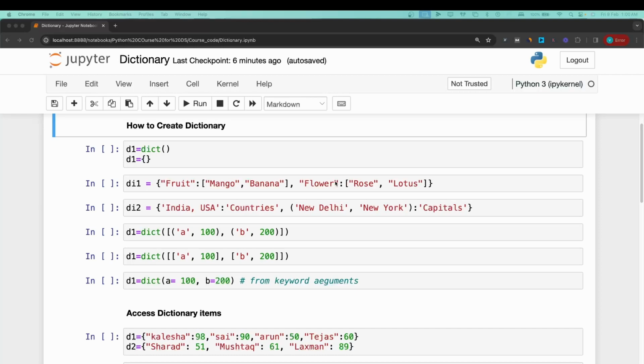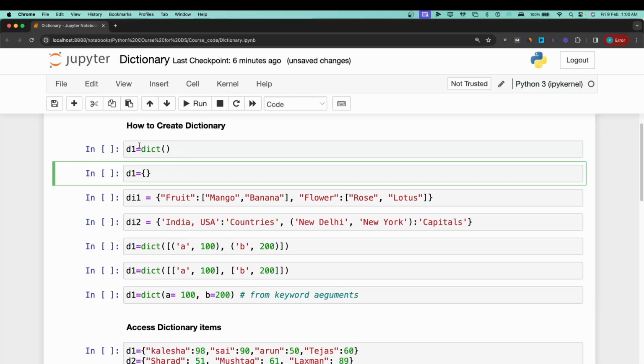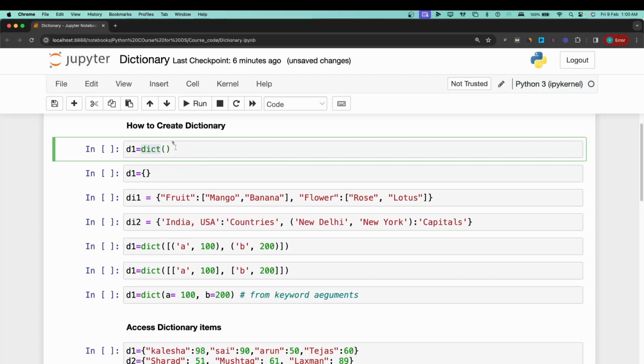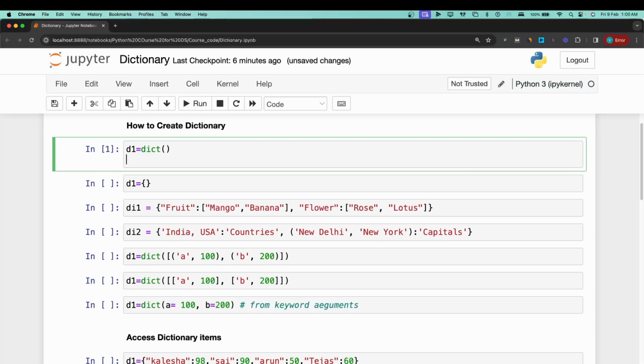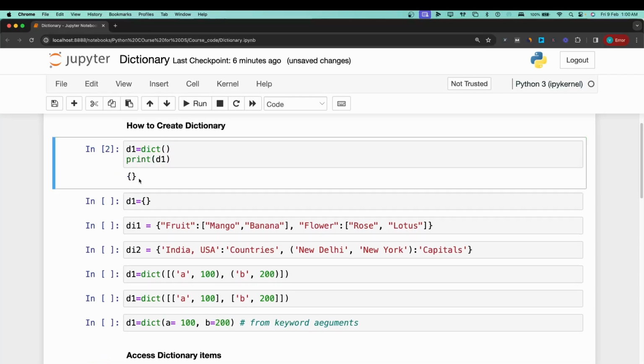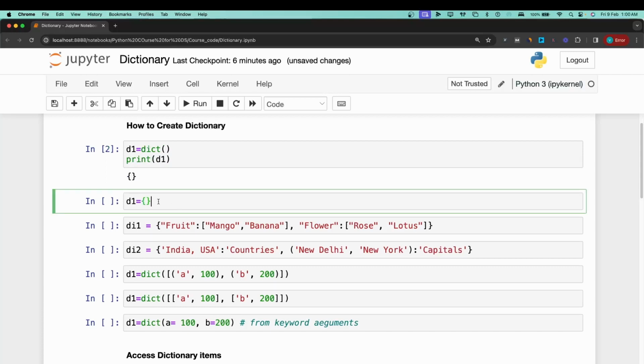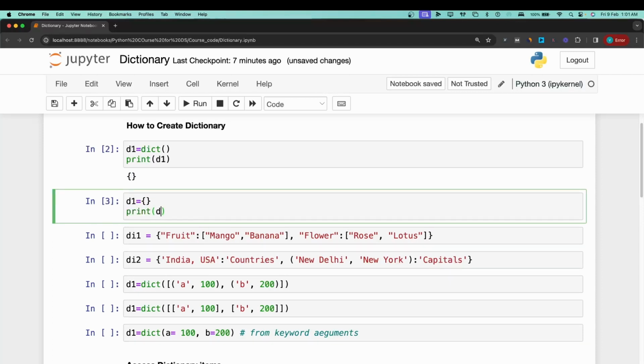So first let us understand how to create a dictionary. There are a couple of ways to create a dictionary. First, if you would like to create an empty dictionary, one way is to use the dict function or method, and when you execute it, it will create an empty dictionary for us. So this is an empty dictionary. The same thing you can create using curly braces. If I assign open and close curly braces to a variable, it is considered a dictionary, and you can see the dictionary is empty.